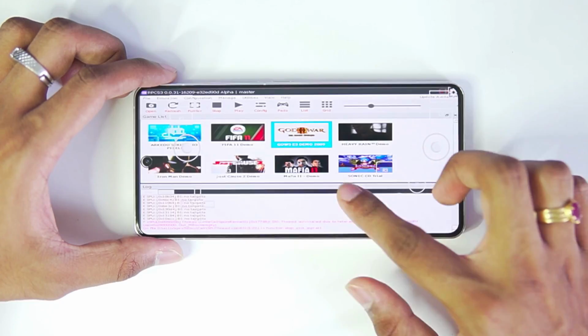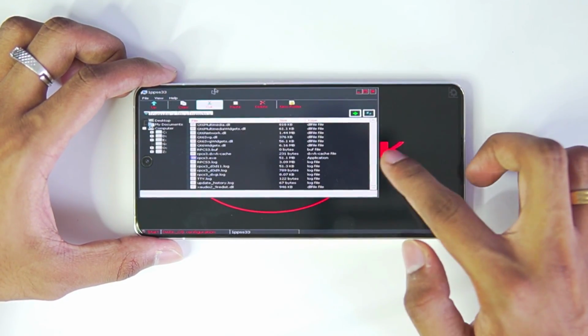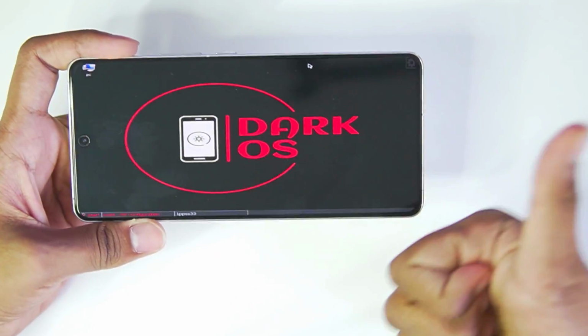So no, God of War 3 isn't completely playable, but I was very surprised. I know there are a lot more best settings to apply and games to test out in future. So be sure to comment down below which game should I test out next.